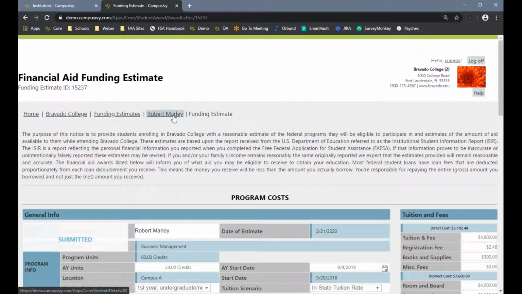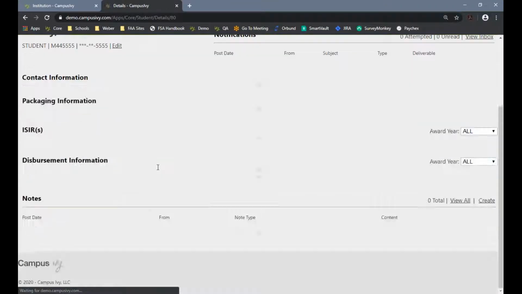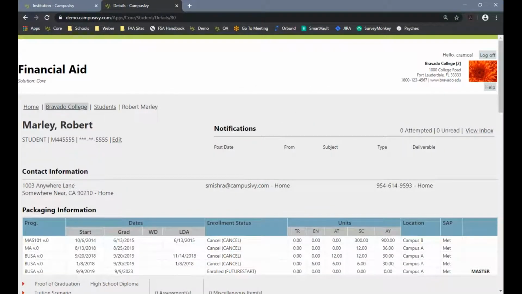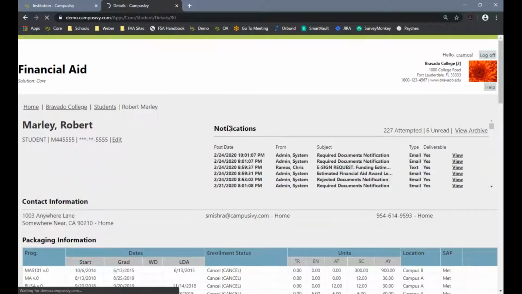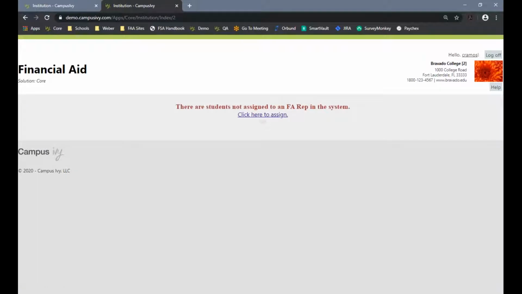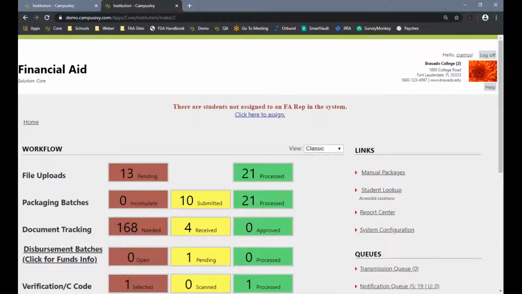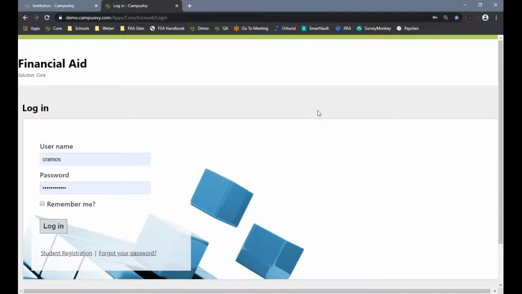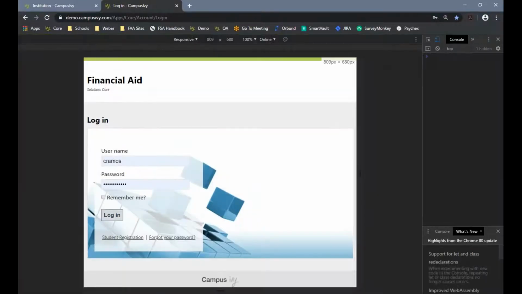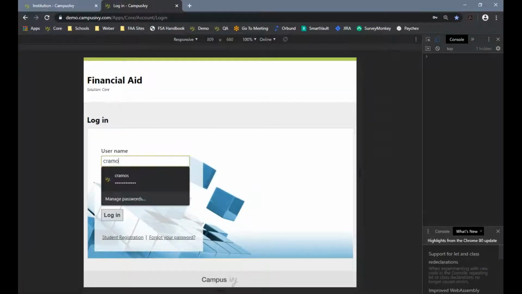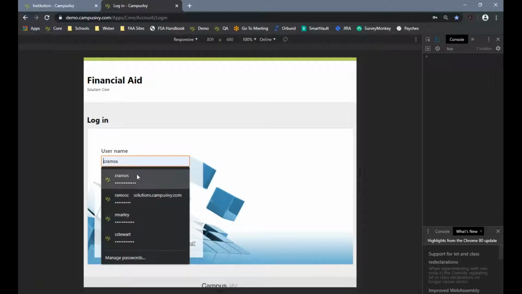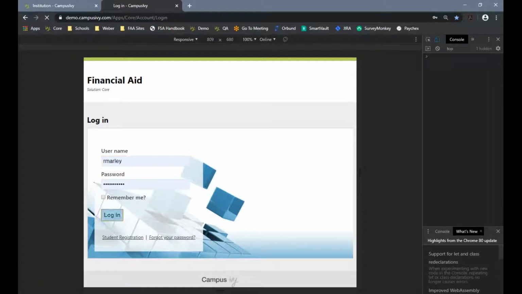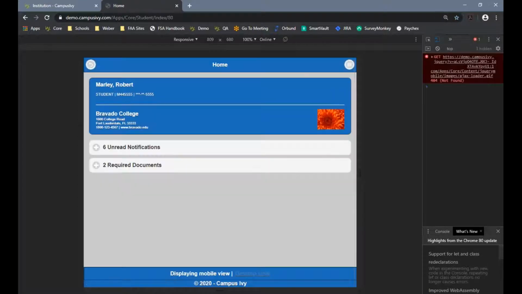Okay. So essentially that is your funding estimates in a non-term world and as well in a term world. And what we're going to move into next is the actual student portal layout. So I'm going to change the look and feel here to represent more of a mobile display. And I'm going to log in as a student.